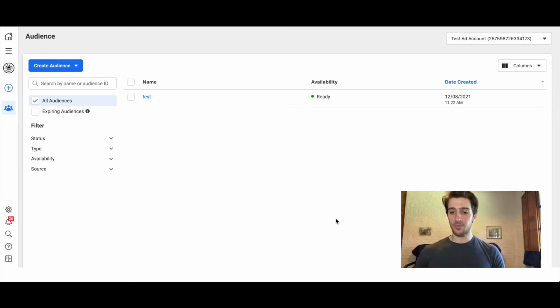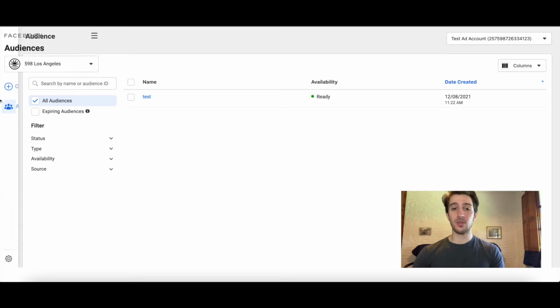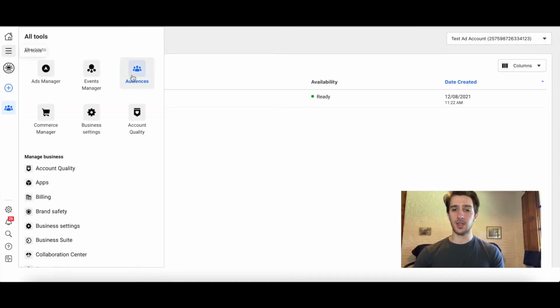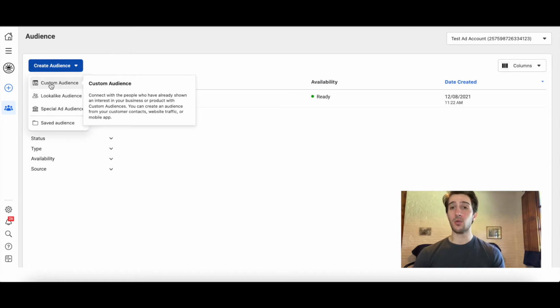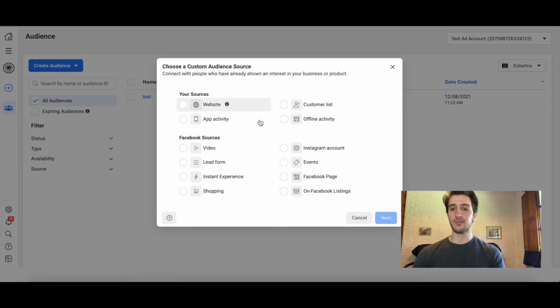So to get started, we're going to go into the Facebook Business Manager, and once you're there, you're going to go to the left-hand menu and click Audiences. Once you click there, it will send you to this page, and on the left-hand side, you're going to see Create Audience, and we're going to go into Custom Audience.